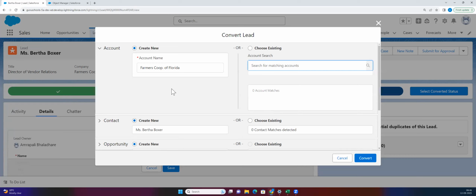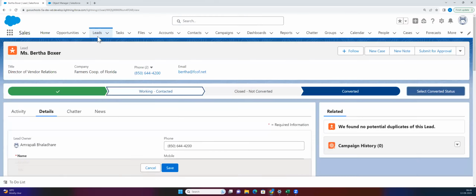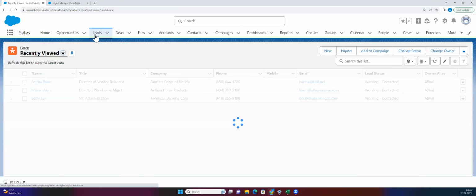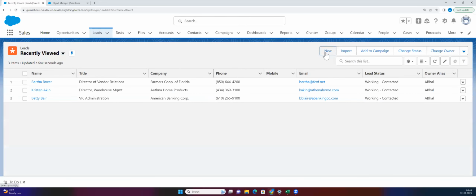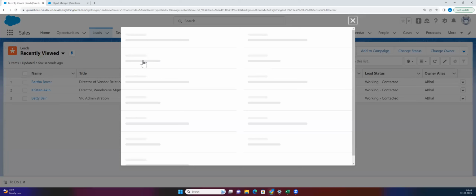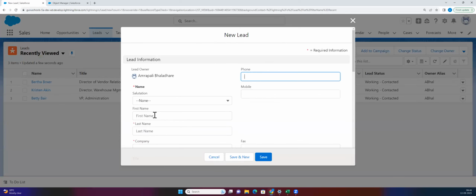When these three records are created in the system, this particular lead will no longer be in the system because you have already converted it. So you won't be able to open that particular lead. Now you will be able to see the account, contact, and opportunity. I will show you the example. Let's create a lead from scratch.